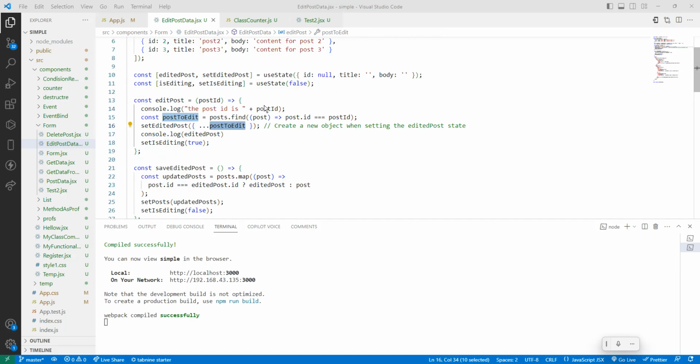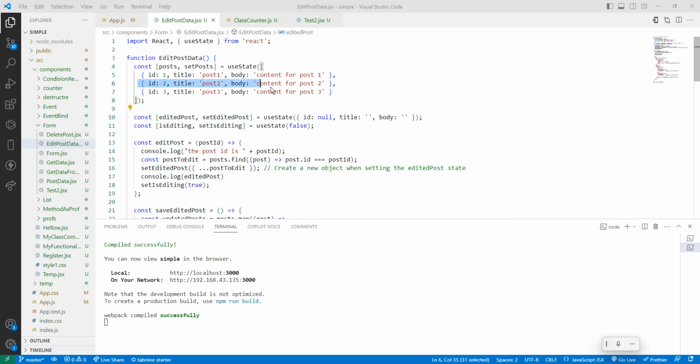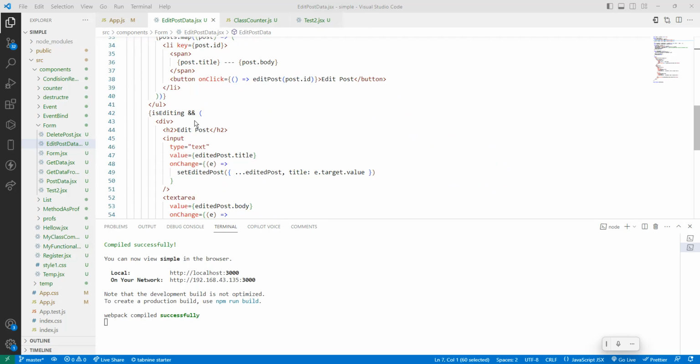Okay, when we set editedPost, that data is set through the setPost method, so that is indirectly editedPost. Now your editedPost contains one specific data, either this one or this one. If I click the second one, it has the second data. So isEditing is initially false, then it becomes true, so then this form will be shown.